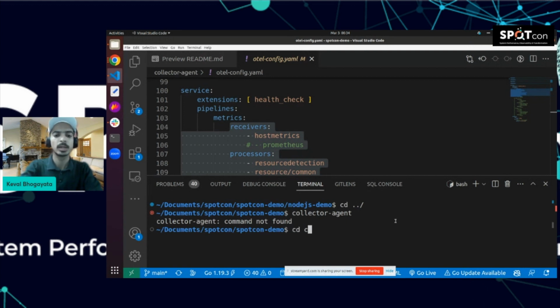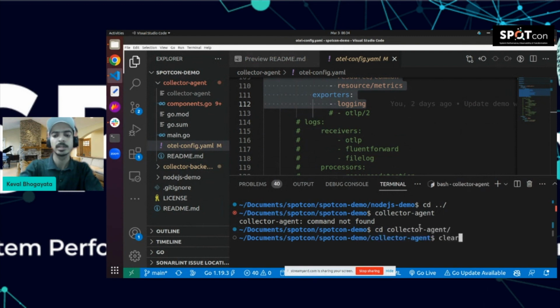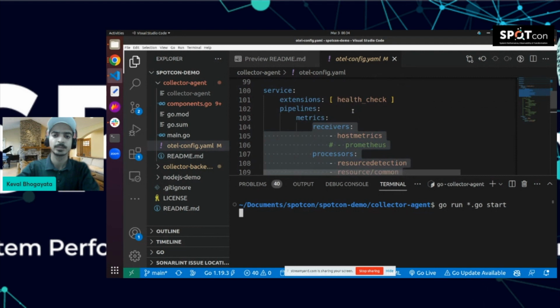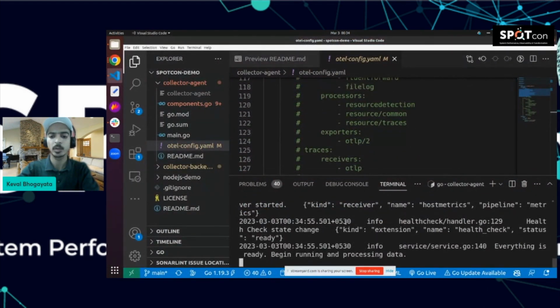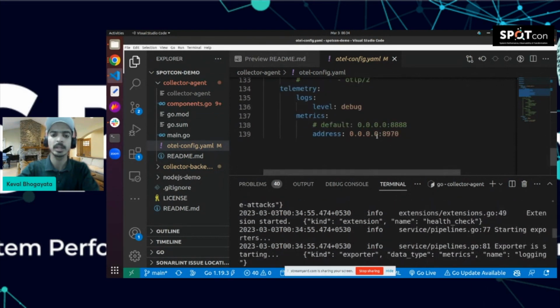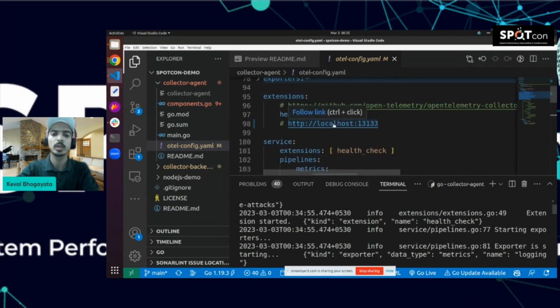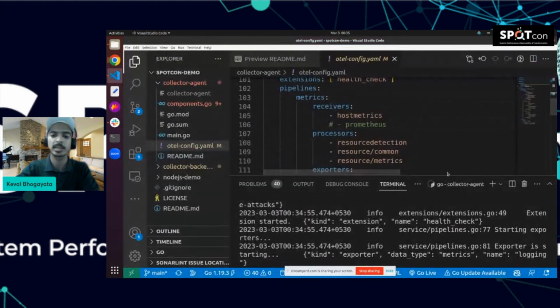Let's go to our SPOTcon demo, and let's get to the collector agent, and let me just start the agent. Once it starts, there will be logs coming over here, all the data you will be seeing, and I want to demonstrate the health check extension especially. It shows you that the OpenTelemetry operator is running and the service is available.